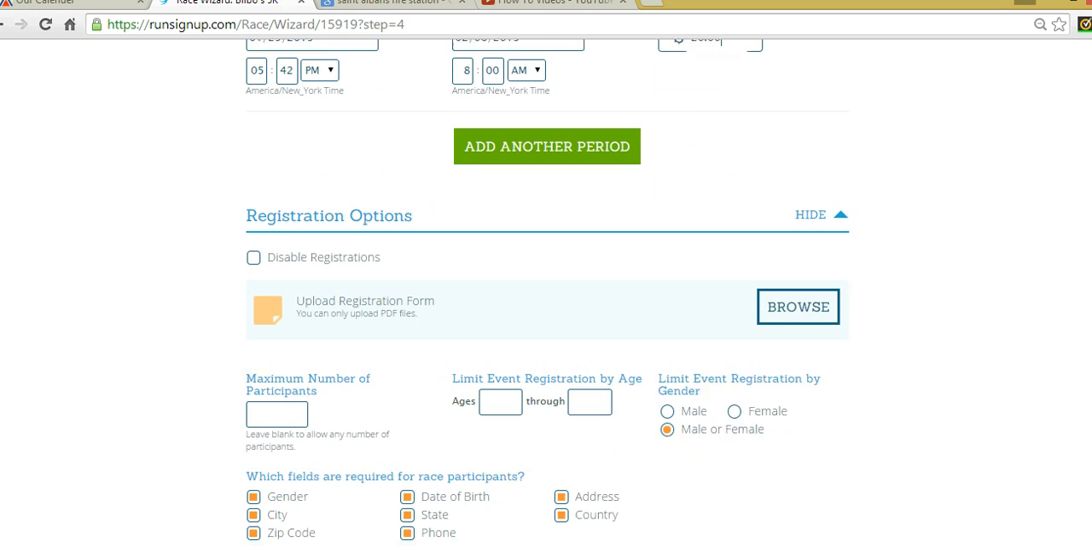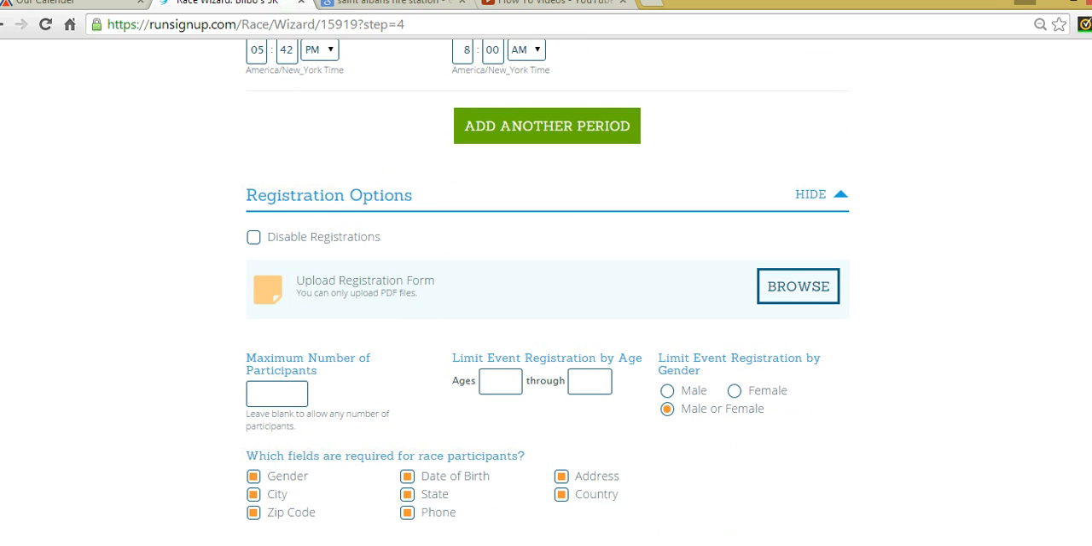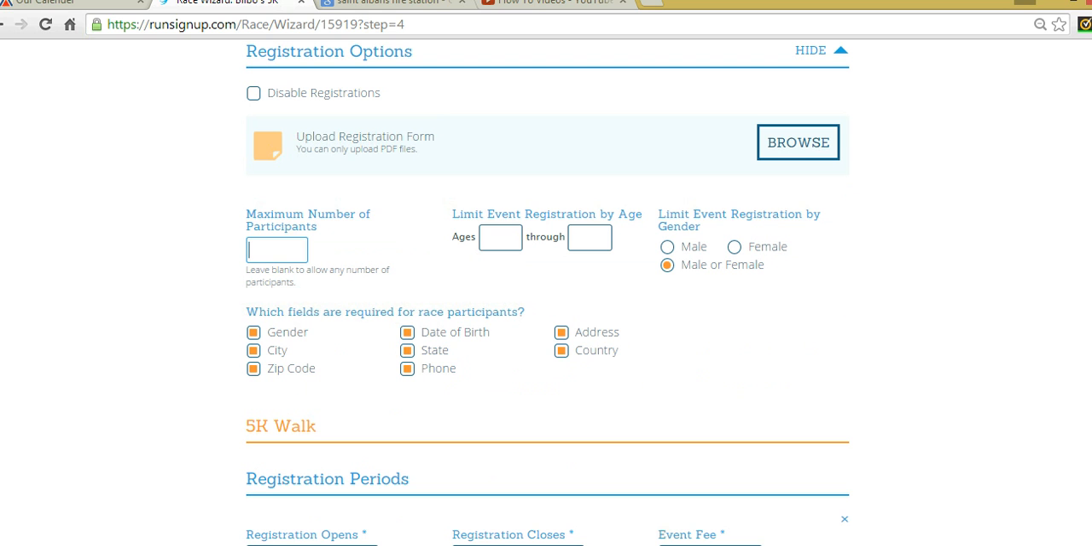If you have a registration, like I said, a mailed-in registration, this is how you do that. Easy enough. Let's say you want to cap the event at 300 people. This is how you do that. Let's say you put on a marathon event and you want to restrict the age to 18 and over. This is how you do that. You want to put 18 here and through 99. But most 5Ks do not have age restrictions. Most 5Ks do not have caps.